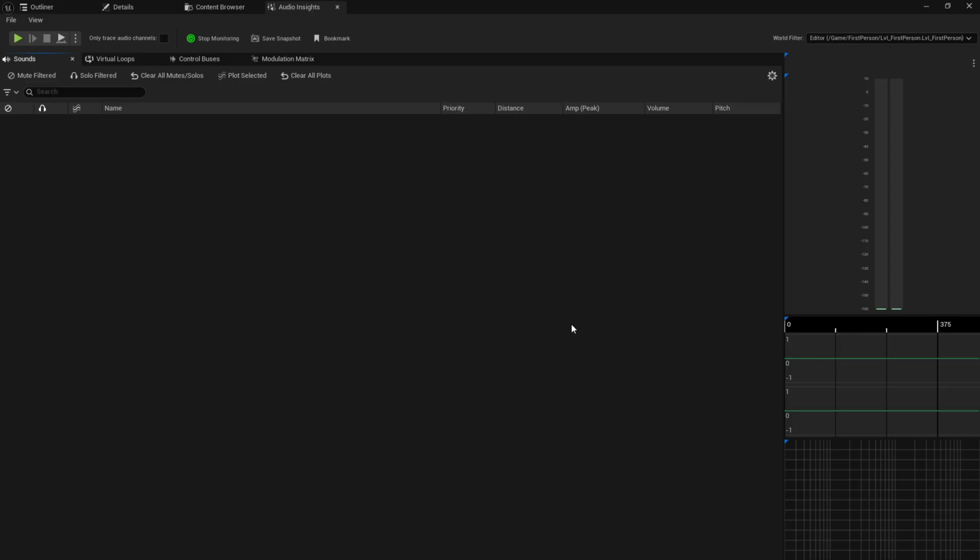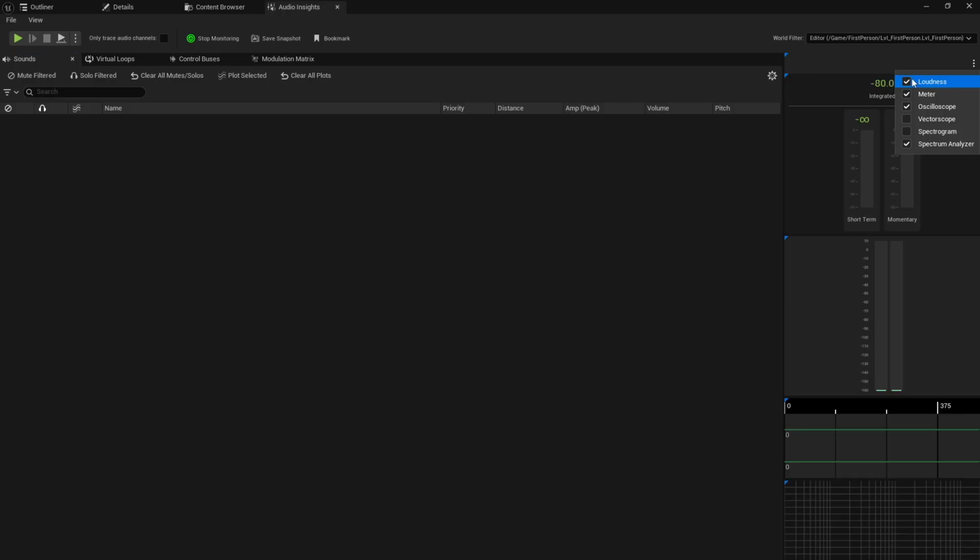I also want to point out that with our loudness meter, this is also now an option inside of our Audio Insights tool. So it's not just in Metasounds. You know, if you're using the Audio Insights tool to kind of help mix your game, which is a great idea, then you'll have access to the loudness meter here as well.